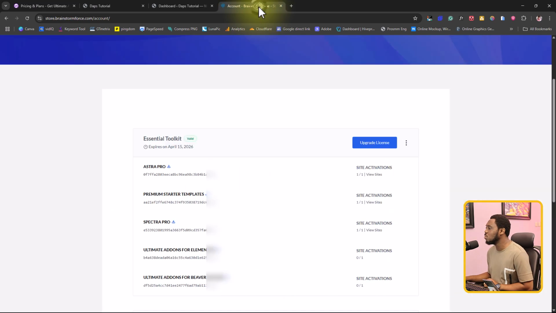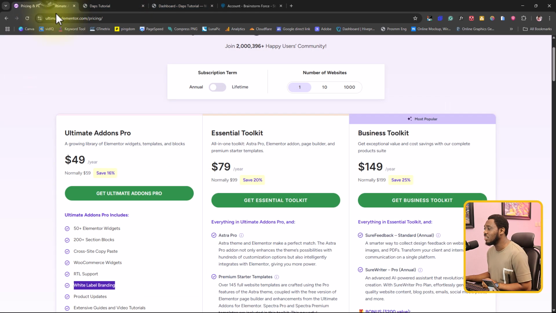So if I come to my Brainstorm Force account, you can see that I have my essential toolkit here. I have the Astra Pro, like stated. I have the premium starter template. I have Spectra Pro, then the ultimate add-on for Elementor, like I told you, and also the ultimate add-on for Beaver Builder. But we're going to work with the ultimate add-on for Elementor in this tutorial. So this is everything you're going to get if you invest in the essential toolkit. And I think that's value for money, rather than just buying this for $49 for one site license. Trust me, you'll get value for money to buy the essential toolkit.